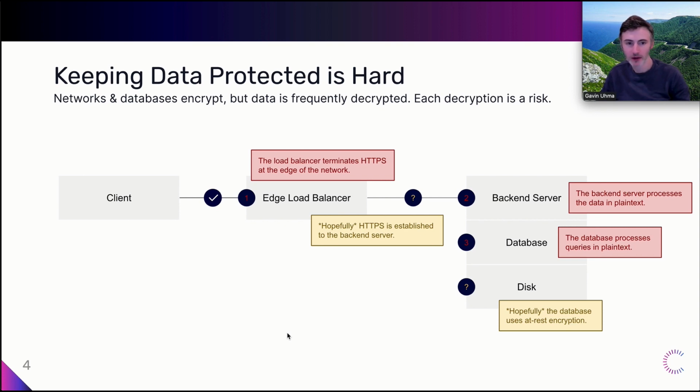Then the backend server needs the data in plain text in order to process it. So this is typically where data breaches can happen, when a backend server logs data by mistake or prints data out somehow by mistake, and there's sensitive fields within those logs. So these are things that just happen by accident. It's not even a sophisticated hack.